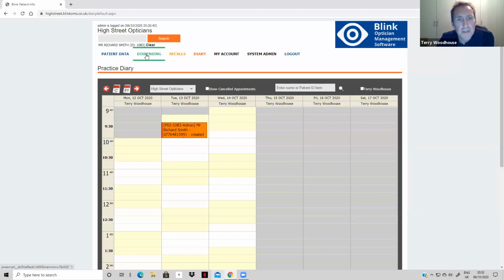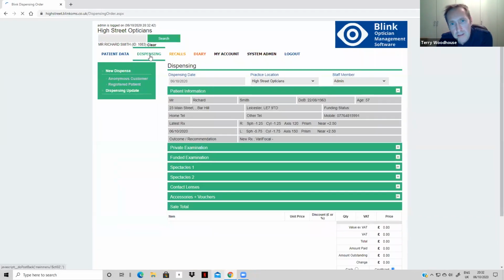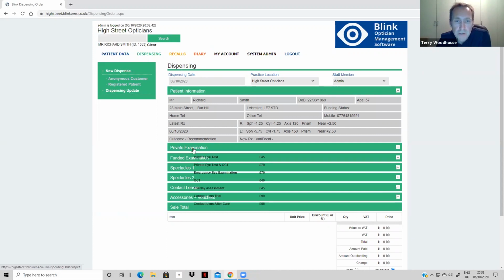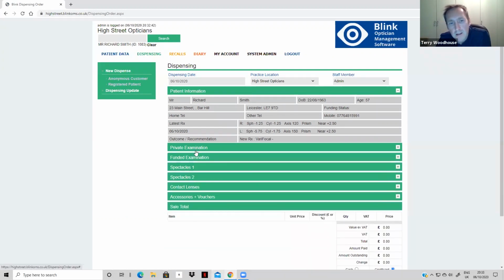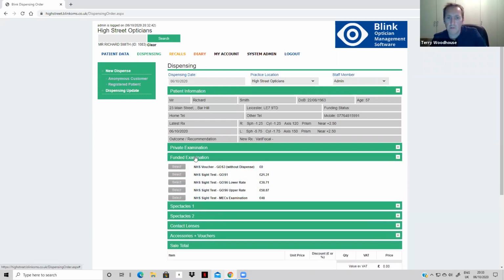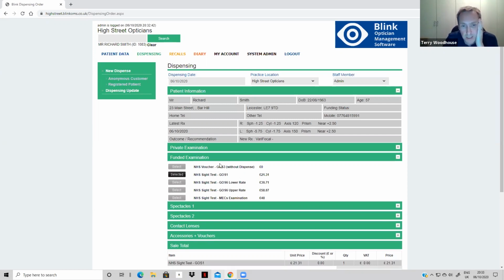If I go into dispensing next, so obviously I showed you briefly the stock admin section, so I can set up all the stock on the system. I'm going to the dispensing. We've set up in various sections, so private or funded examinations. So obviously I can edit, create default examination types with the prices and so on. I can select them here. I'll select in this case a funded examination so that we can illustrate the EGOS side of things. So if this was an NHS GOS1 sight test, for example, I'll just click select here.